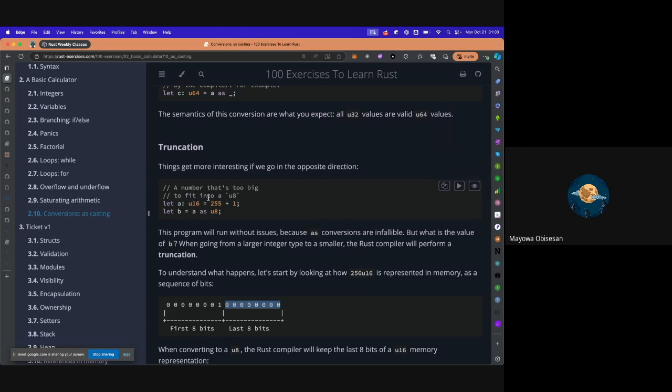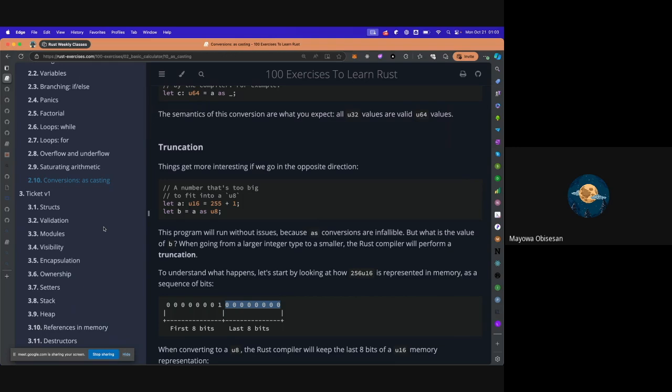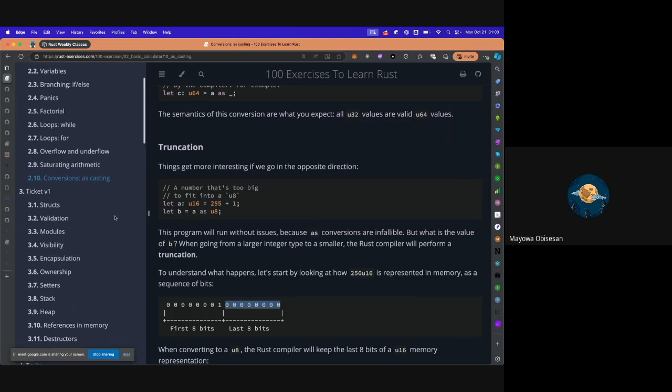Right. So now, any question from this before we go into the more interesting part, which is structs, the juicy part of Rust? Any question, please?